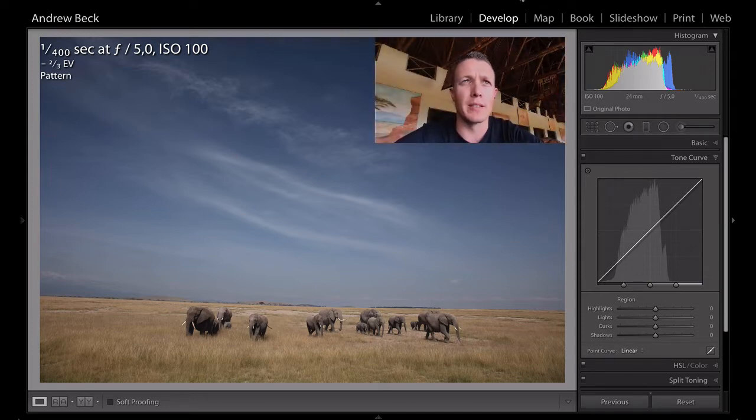I find things like the 16-35 or the 14-24 have quite a bit of distortion and really only work when the subject is close to you. And so this one works really well.